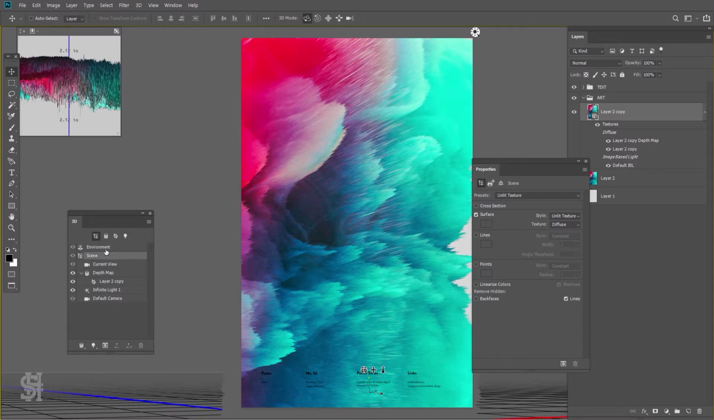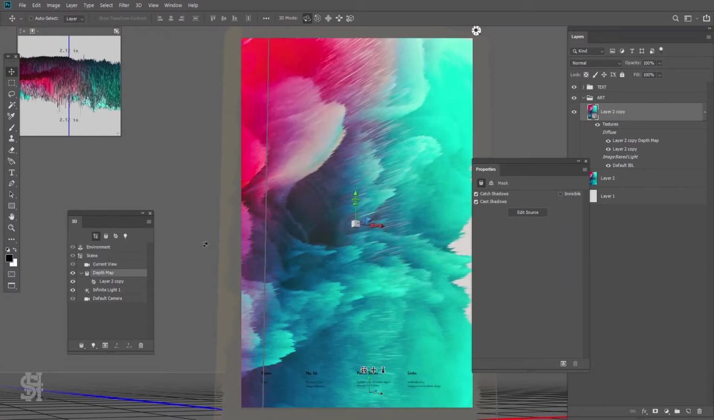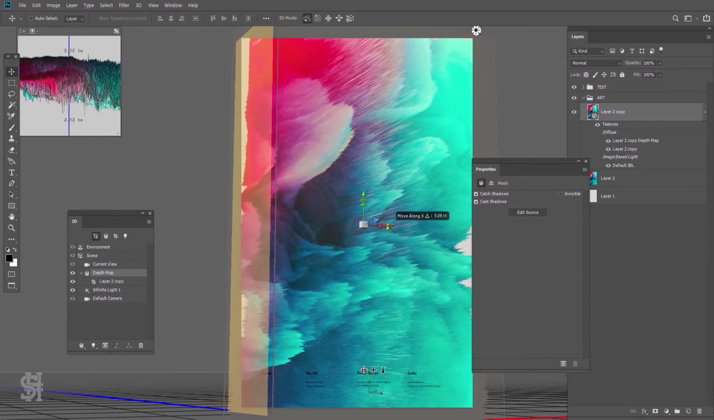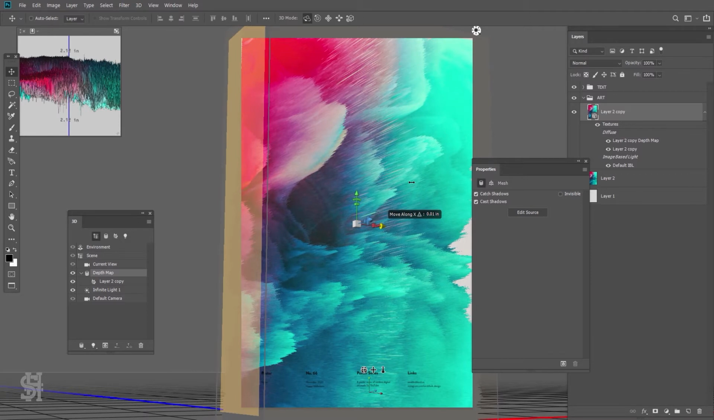What else do we want to do? Probably not much else. If you go to scene and then just click on it, you can actually move this on the x-axis or the y-axis or the z-axis. But I don't actually want to do that. So I like where it is now.